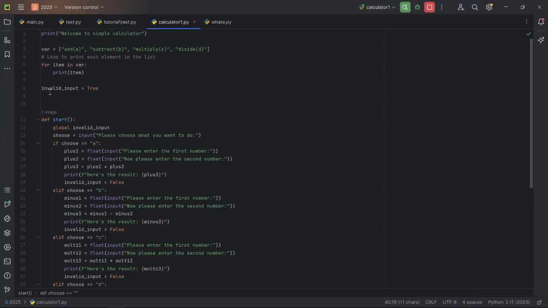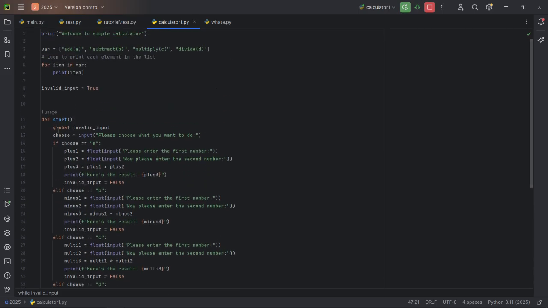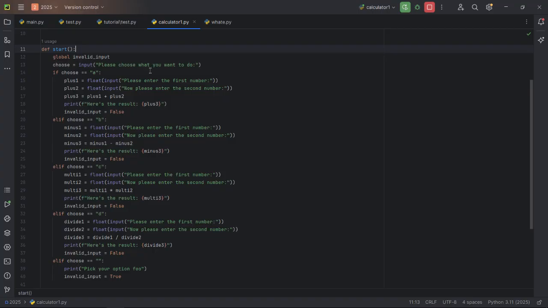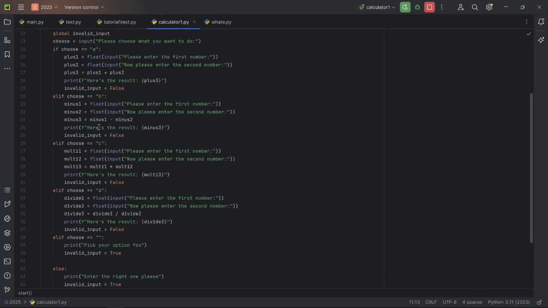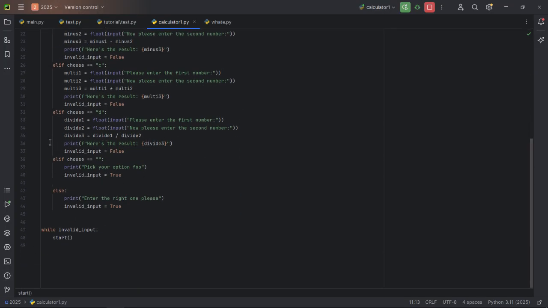So invalid input true is basically, as you can see, in while invalid input, if it's true, it's going to start again. Basically, defining start means we look back from the bottom up to the choose input again. For example, if I choose C, which means multiply, after the multiplying is done, it prints the result, and the invalid input becomes false, which means it's not going to repeat, so it just ends right there.